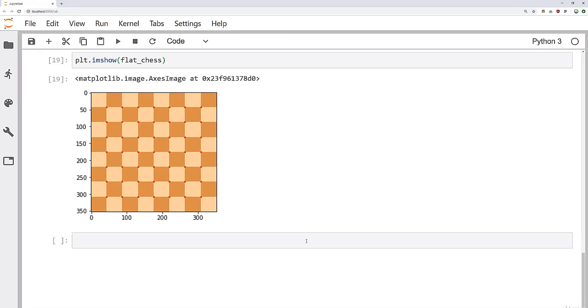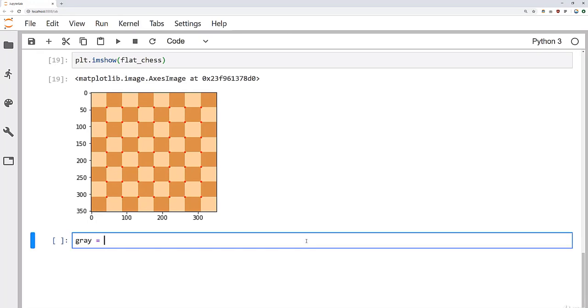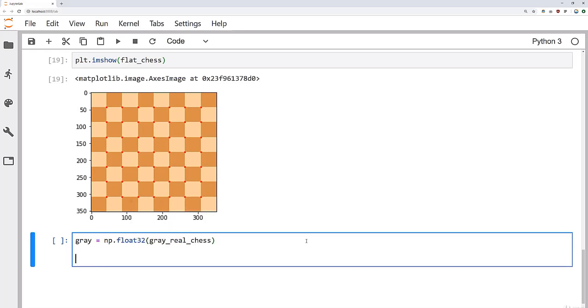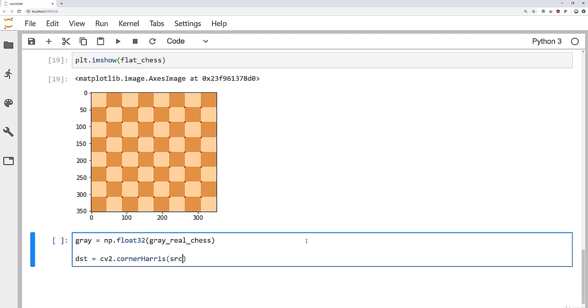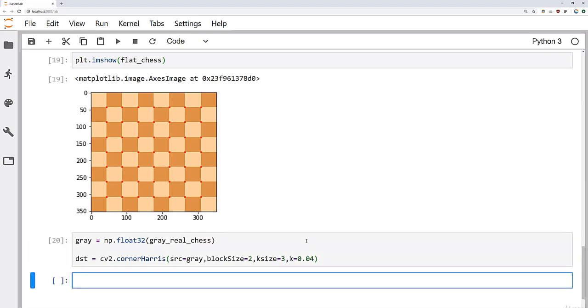So we're going to do the same thing here. I'm going to say gray is equal to np.float32 and pass in gray real chessboard, and say cv2.cornerHarris, with src equal to gray. And I'm going to be using the same parameters as I did last time. I encourage you to use these as well and then adjust as you see fit. So ksize, we'll say 3, and then k is equal to 0.04. Okay, so these are just default values that we're using here. So we're going to run that.